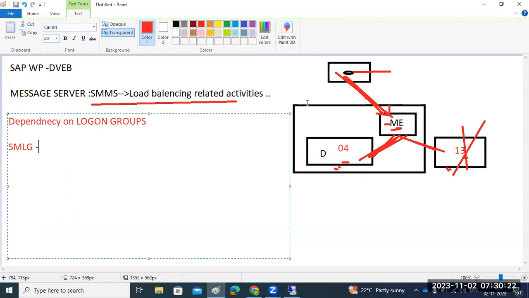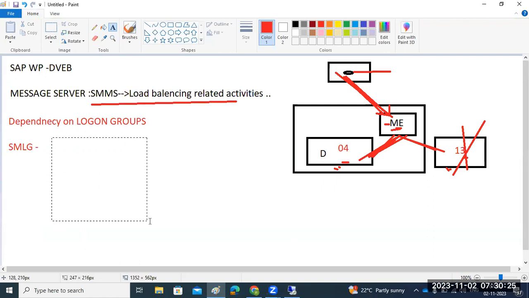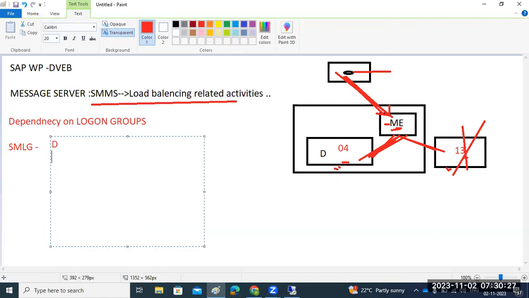There are port numbers for each and every service, right? So D, G, M. Remember these three words. D means dispatcher; the dispatcher port number is 32 plus the instance number. Gateway is 33 plus the instance number. Message server is 36 plus the instance number. So if your instance number is 04, then 3204, 3304, 3604 will come; if 05, then 3205, 3305, 3605. But 32, 33, 36, remember these numbers.